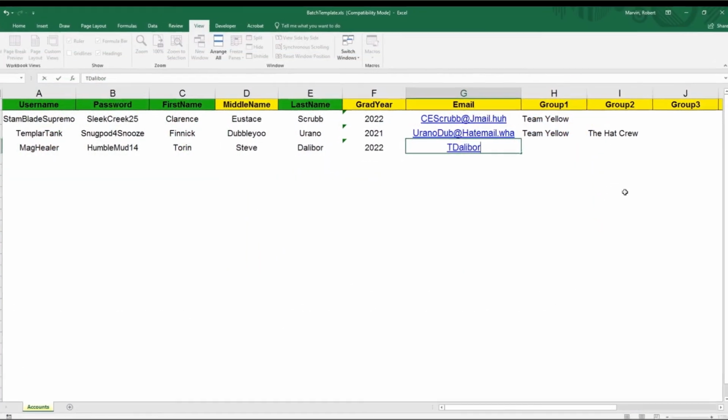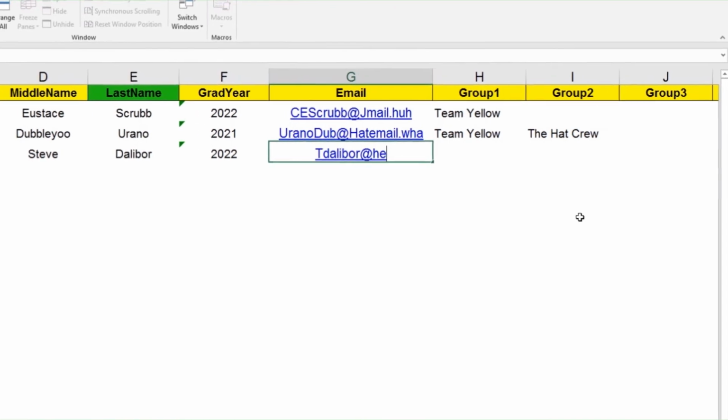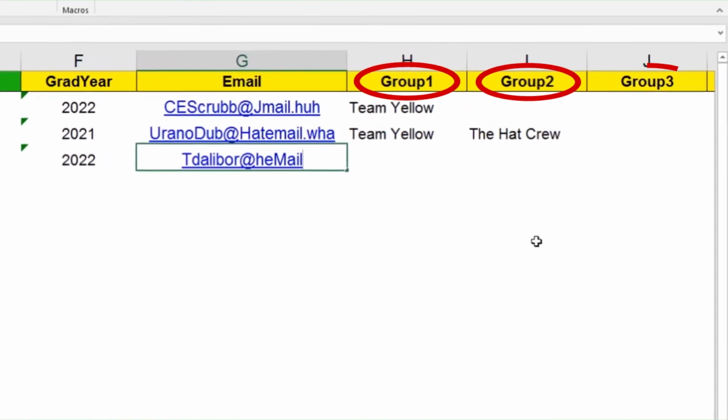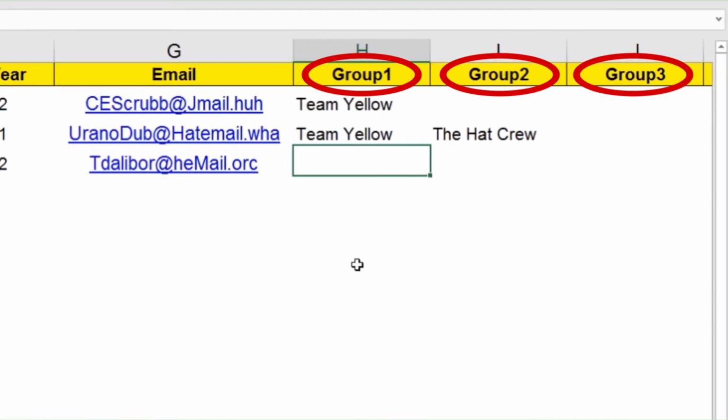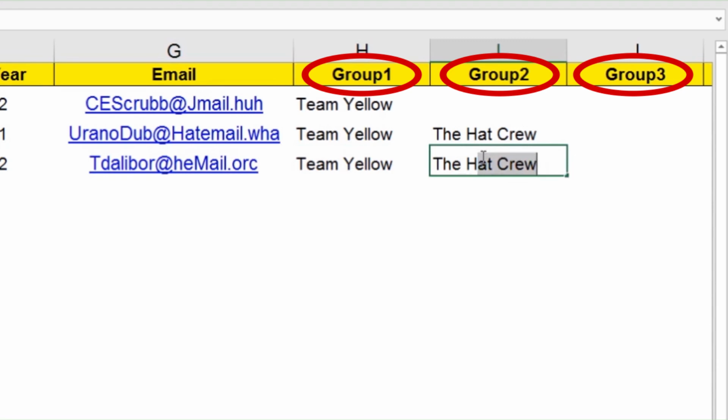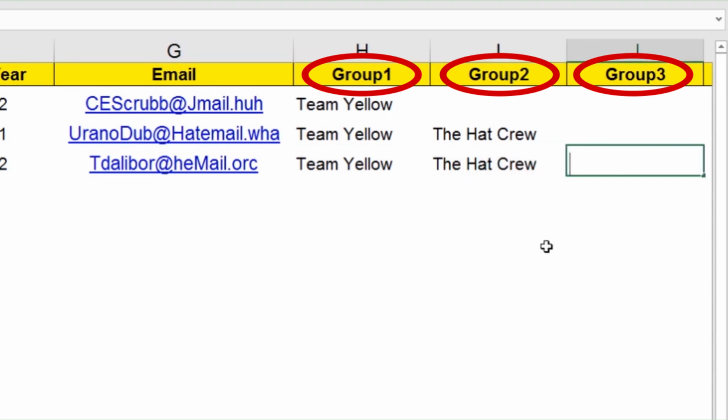While you are entering information for each user, you will notice columns named Group 1, Group 2, and Group 3. In the Group 1 column, simply type the name of the group you want the user's portfolio assigned to. To assign the portfolio to additional groups, use the Group 2 and Group 3 columns as well.